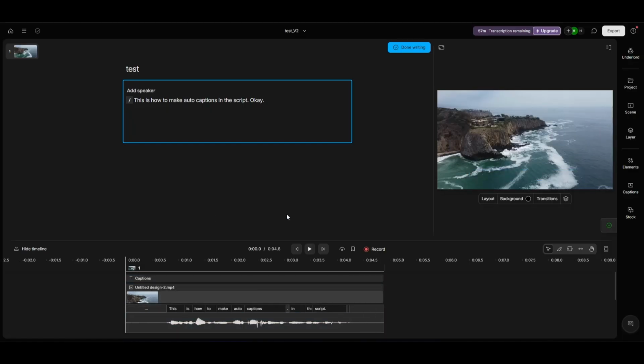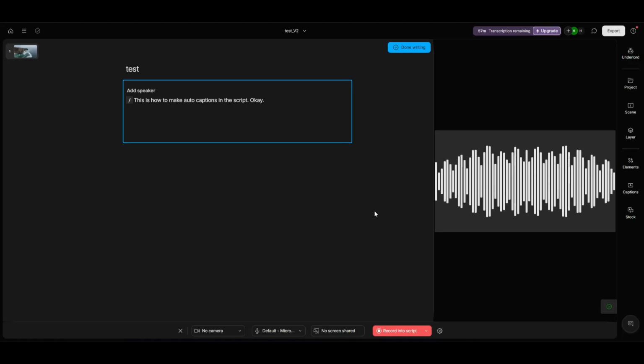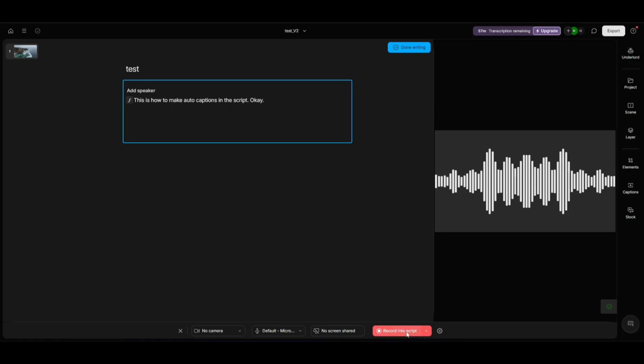So if you want to record in Descript, you can just click on record here at the middle, and then you can select the camera or the screen, or use audio only. As for me, I'll just use the audio only. Also, you can record with others as well. So just click on audio only, and then you can just click on record into script.